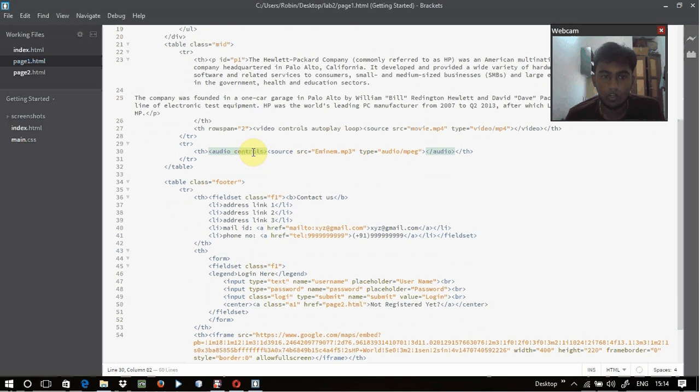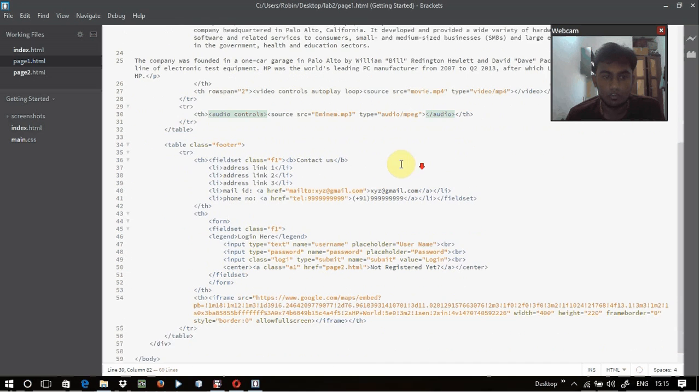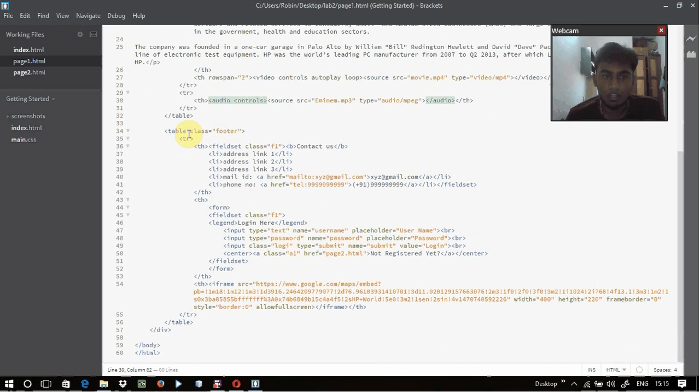And here I'm using an audio tag. This is an audio control. I'm using some audios, so here is my audio sound. Here I'm using a table with class footer. So here is my footer, at last.